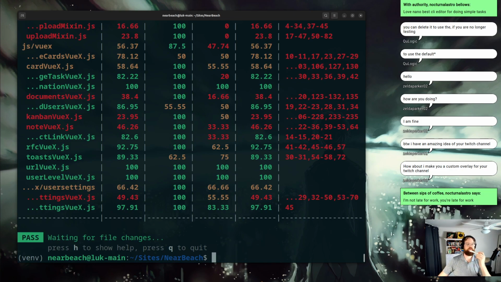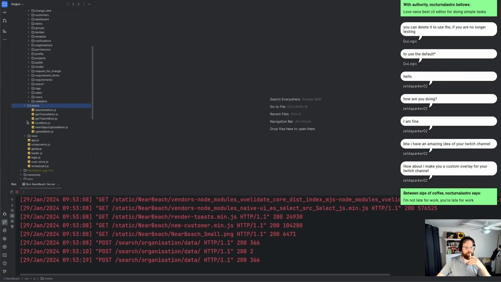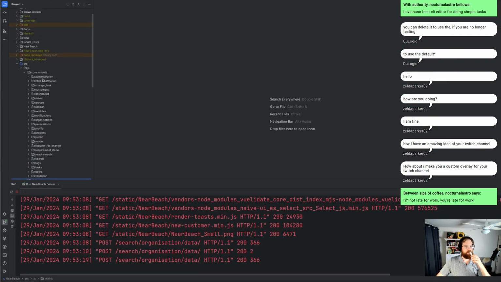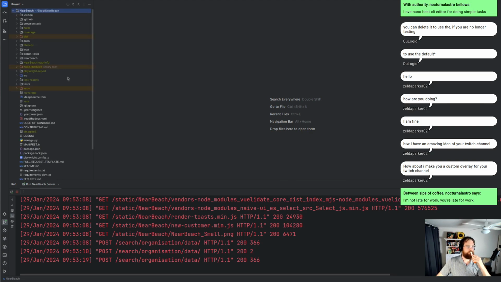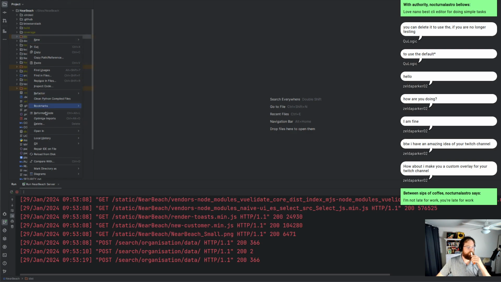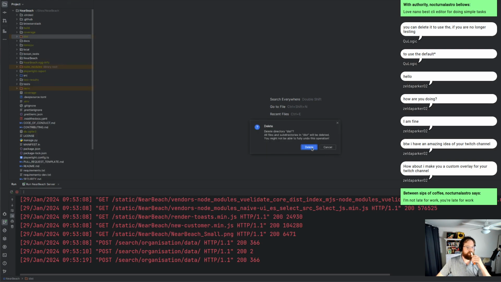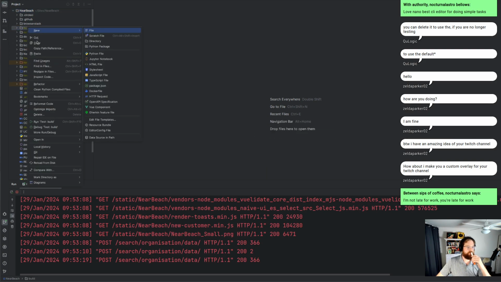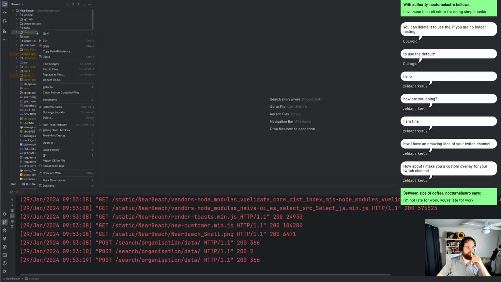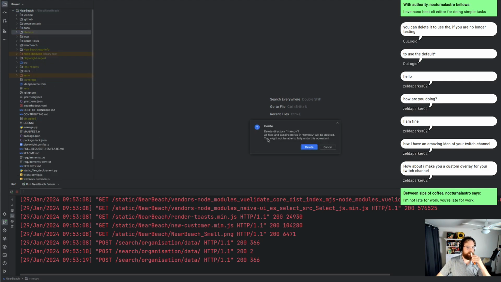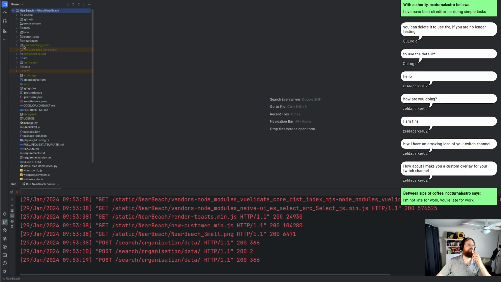All right, looks like that is working, which is great news. So all we now need to do is, oh sorry, I see these files. I can delete these files. A lot of this is going upstream now.